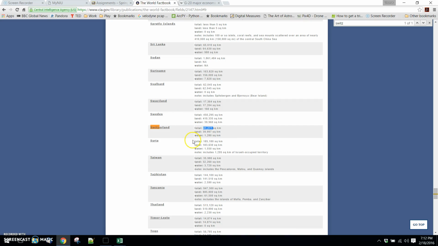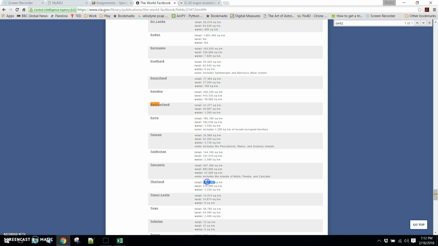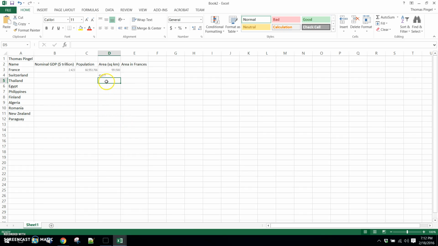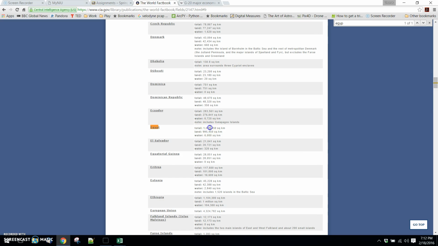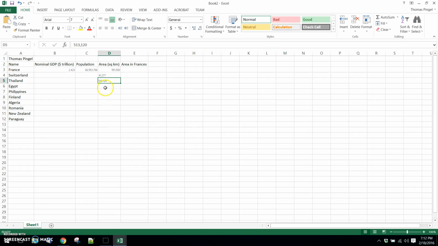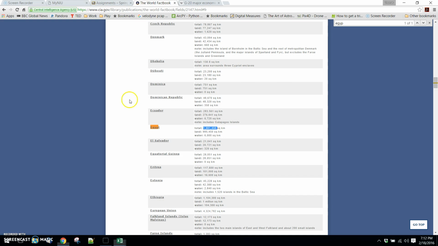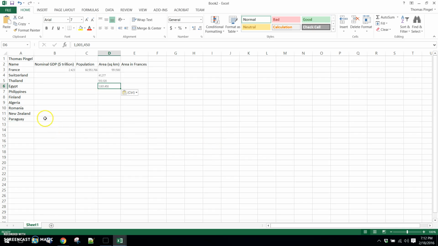I'm going to find Thailand, copy, paste, Egypt, copy, paste, and so on. So I'm going to do that for each of my values. I'm going to do the same thing for population and nominal GDP. So I'm going to jump cut here, and you're going to see all of those values filled in.